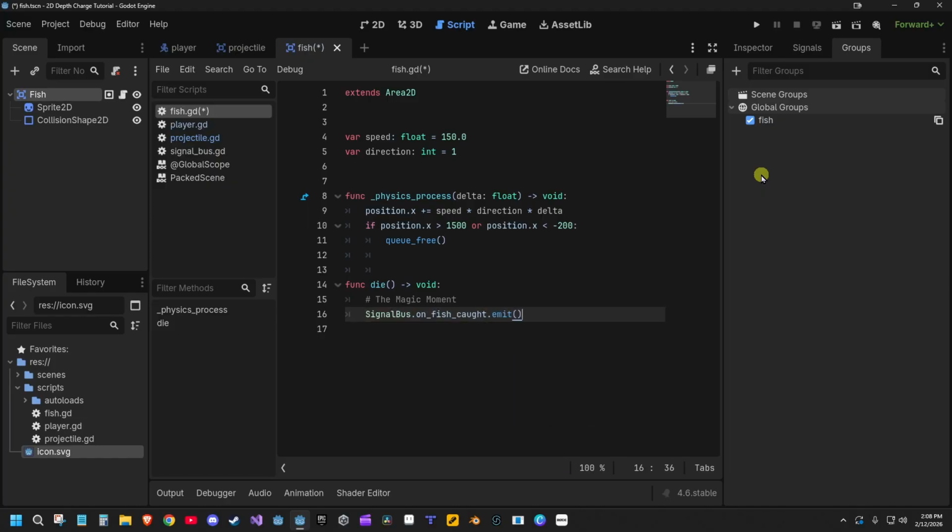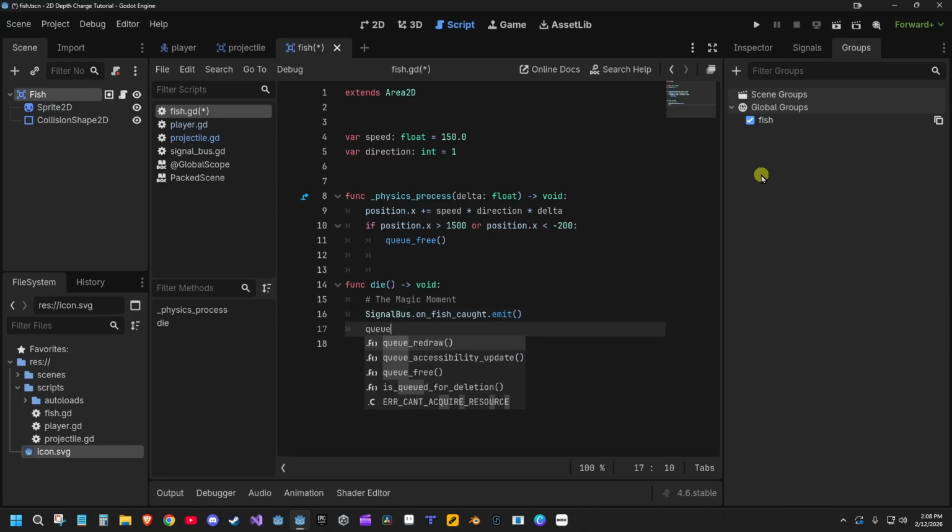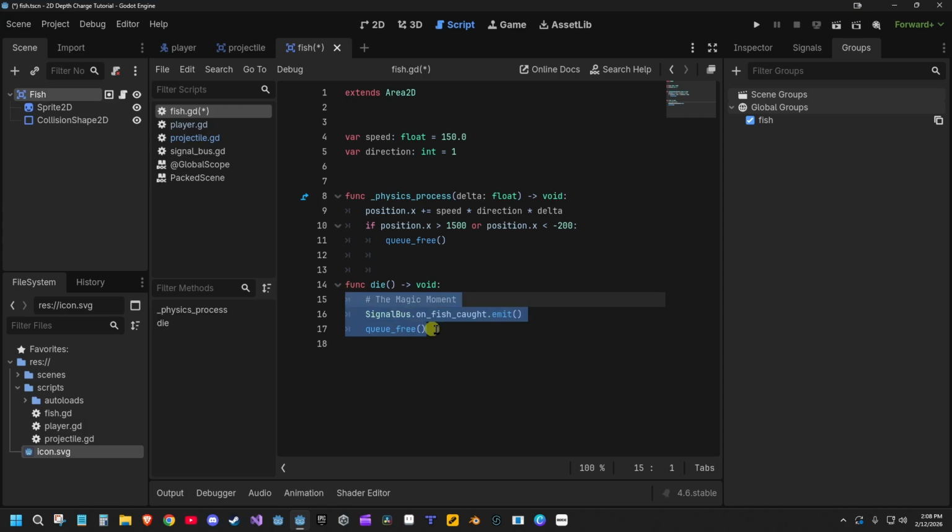And we're going to emit that signal. Now the SignalBus knows that there was a fish caught, doesn't care where, when, who, just that it was. Now we're going to Q3 and get rid of the fish because it doesn't need to exist anymore. The SignalBus knows what to do now. Great. Now that's an example of what you call loose coupling.